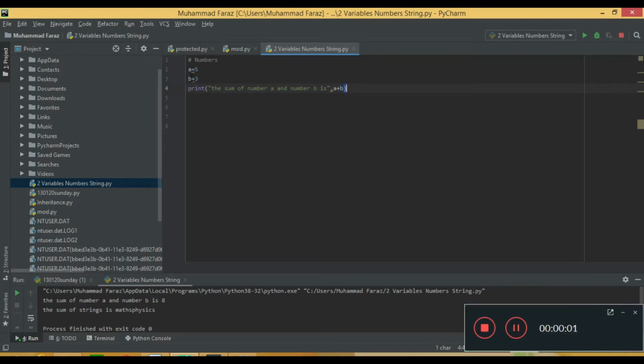I make a variable a and I assign it the value 5. A variable should start with a letter. We can't use a number at the start. So a variable should start with a letter. We can type a number after a letter.